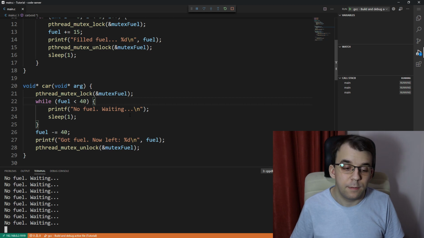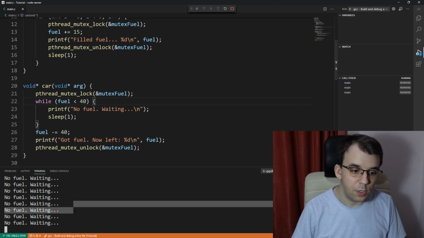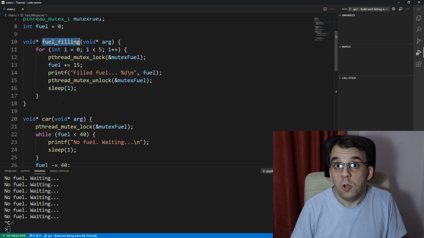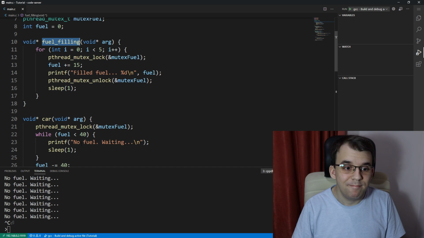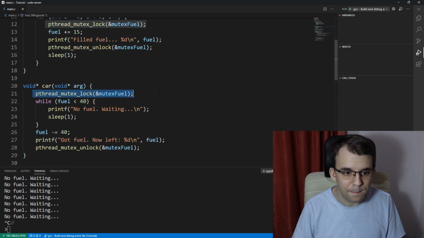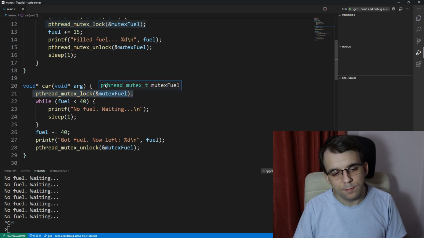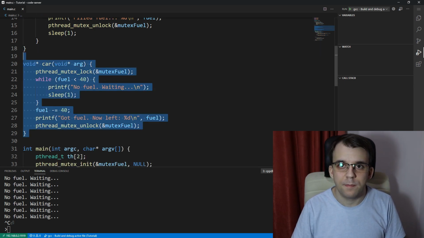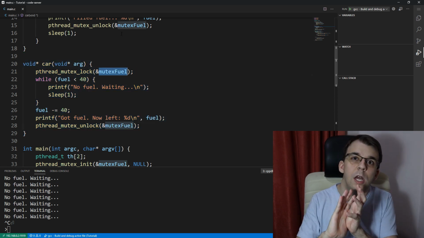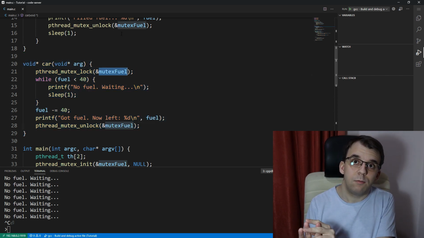Why is that? Shouldn't it fuel, because we have a fuel filling guy? Not really. The issue is really with the mutex here. Inside this function we are locking this mutex fuel. So we're saying nobody else that tries to lock this mutex can lock it right now.